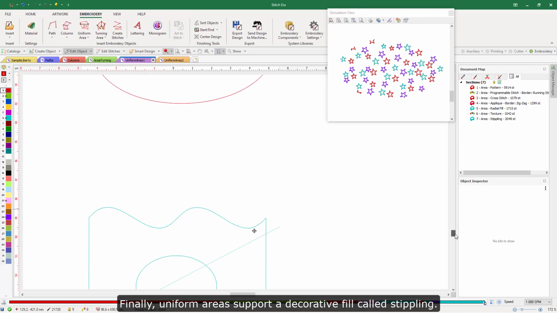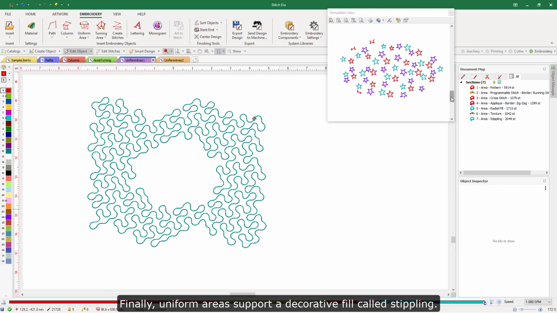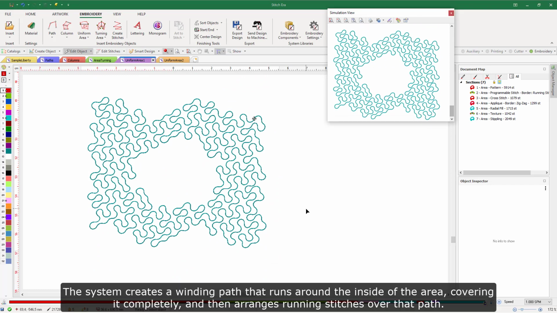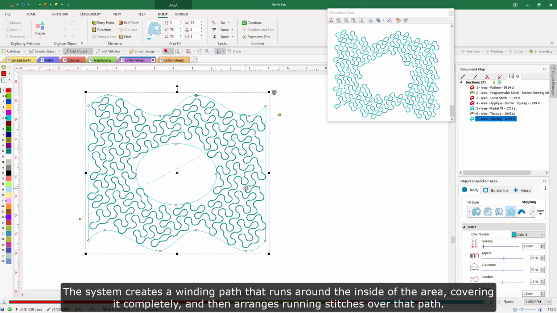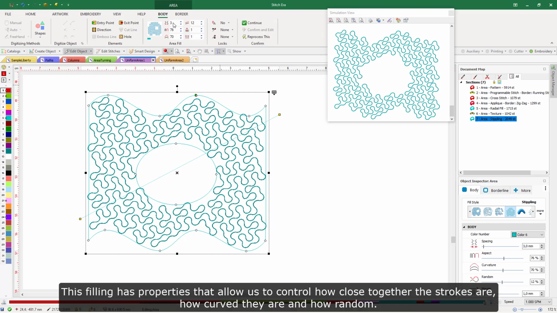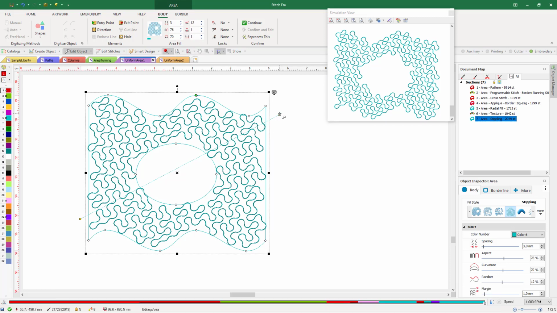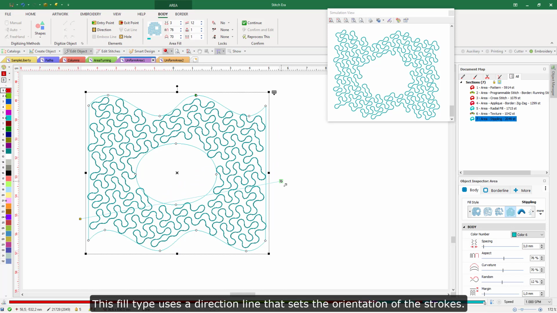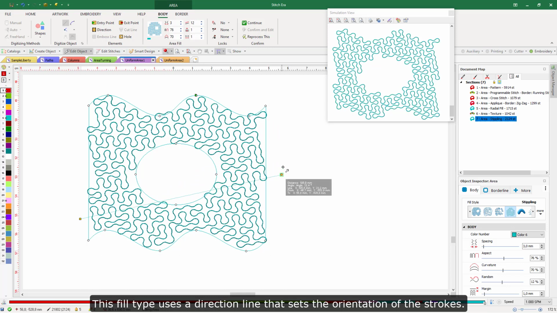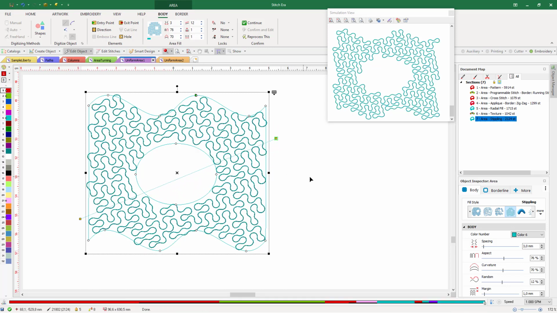Finally, uniform areas support a decorative fill called stippling. The system creates a winding path that runs around the inside of the area, covering it completely, and then arranges running stitches over that path. This filling has properties that allow us to control how close together the strokes are, how curved they are, and how random. In addition, we can define the stitch length that the system should use in the running stitch. This fill type uses a direction line that sets the orientation of the strokes.